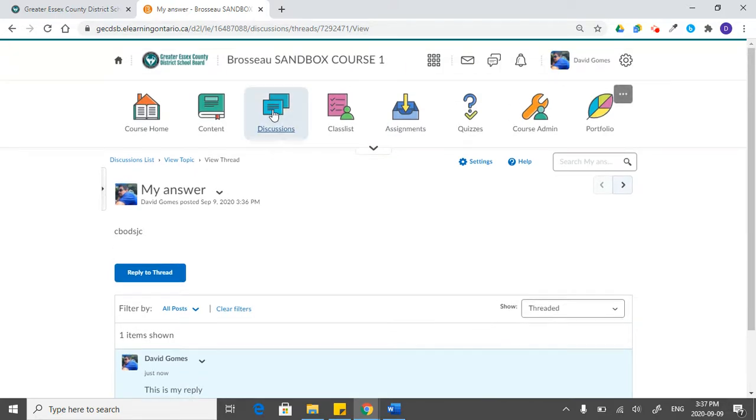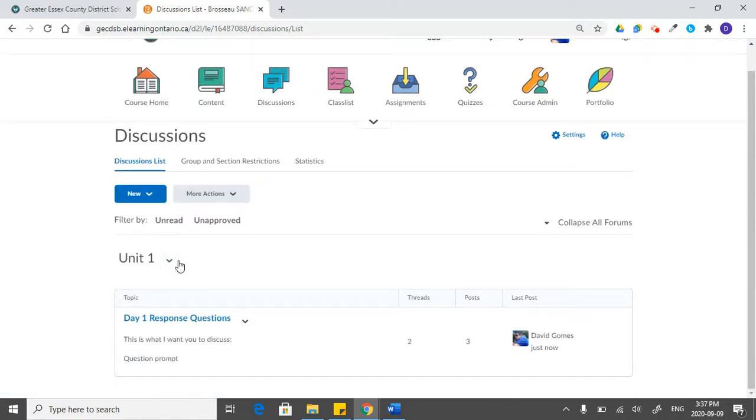Okay, so that's how you can use discussions. You can create as many discussion forums as you want, which essentially act like folders. So if I created a new discussion forum, it would show as Unit 2 or something else below there, and then all the topics would be underneath these different things. Okay, so now you can see that this has increased to 2 threads and 3 posts, and the last post was just by me.